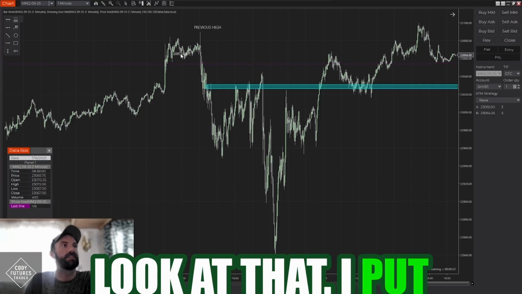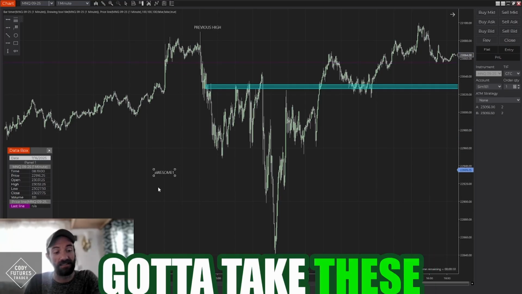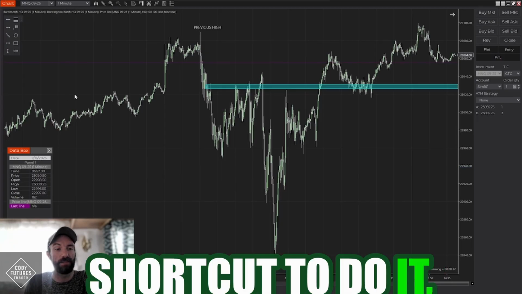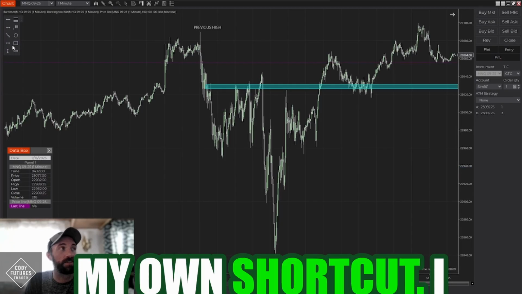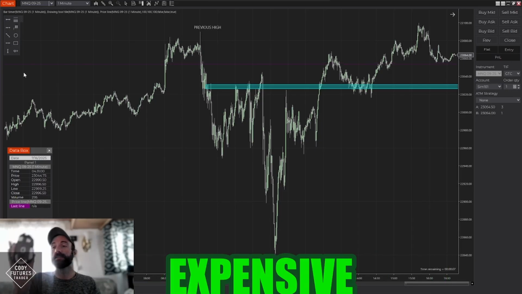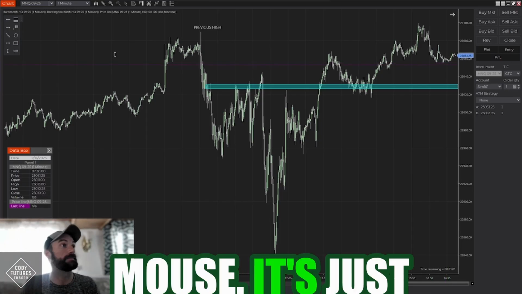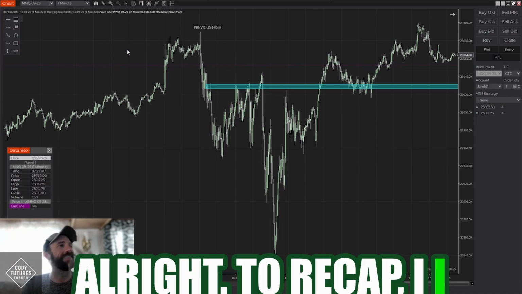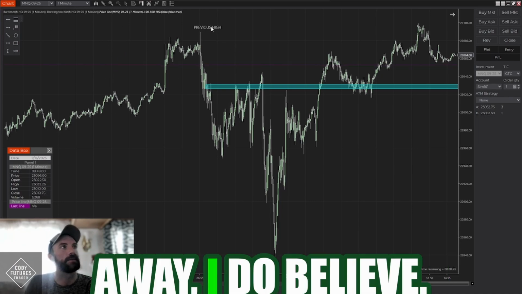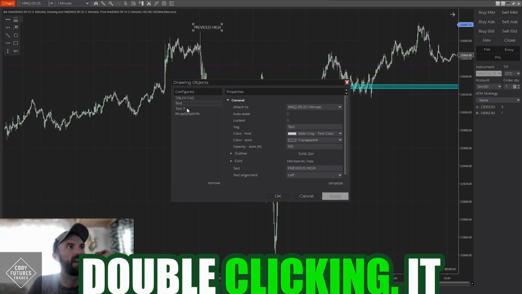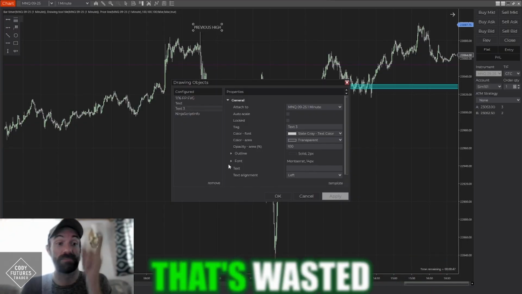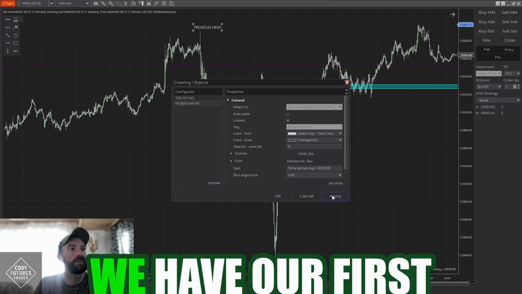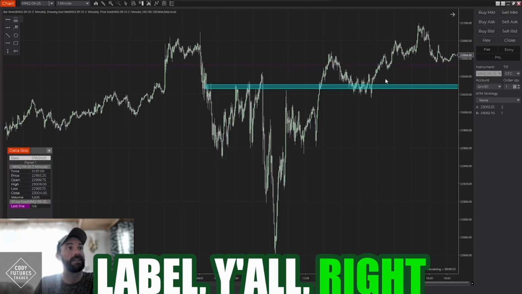Look at that. I put the A lowercase. I got to take these caps off, right? Now there is a shortcut to do it, but I already made my own shortcut. I keep my hand on my expensive mouse. It's just easier that way. Right? All right, to recap, I think, oh, and that just immediately goes away, I do believe. You can check by double clicking. It doesn't. That's wasted storage. Remove that. We have our first label, y'all, right there.